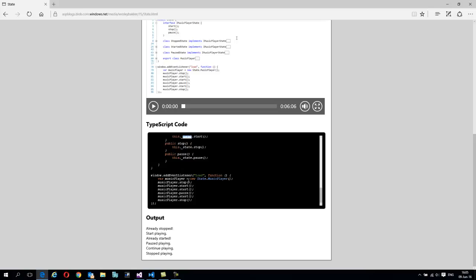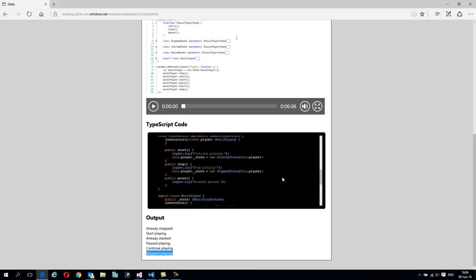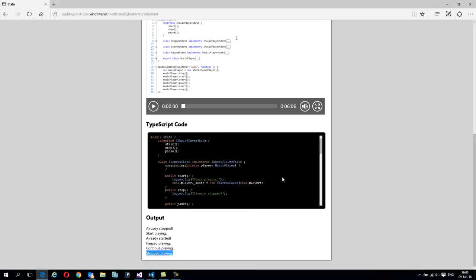And that allows me, when I have a new music player over here and I hit stop, it says I'm already stopped. When I then hit start, I start playing. When I hit start again, because the state has changed from stopped to started, or playing, it says sorry, but I'm already started. When I then hit pause, I change the state to pause. When I then hit start again, I continue playing. When I hit stop, I of course stop playing, and I'm back at my starting stage, which is the stopped state. So that's the state pattern.